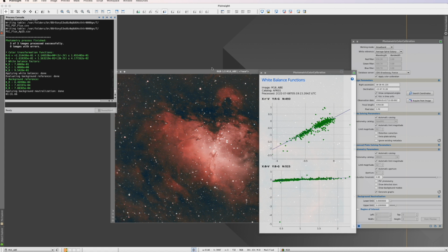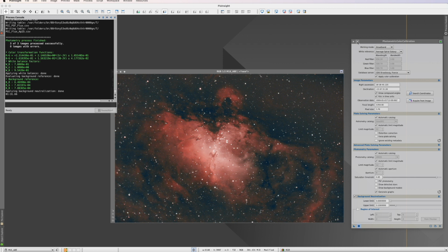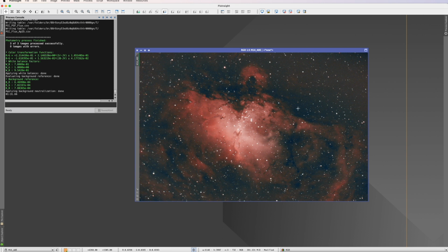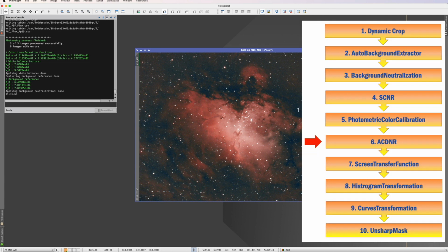Okay, and it's done. It's quite a lengthy process, takes a few minutes, but you can close this here, it's not relevant. You can also close this window, but look at the difference. Wow. So the photometric color correction really looks at every star and compares it with the color that it actually should have in reality and adjusts that. So we are already now at half time. 5 processes are done, 5 more to go.